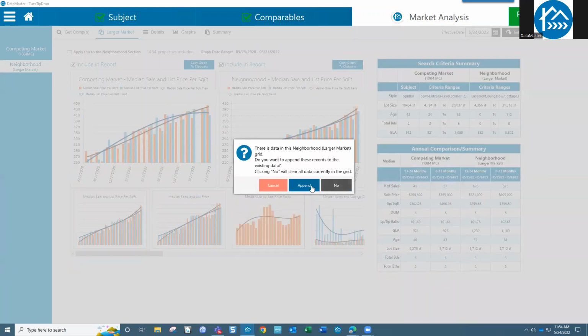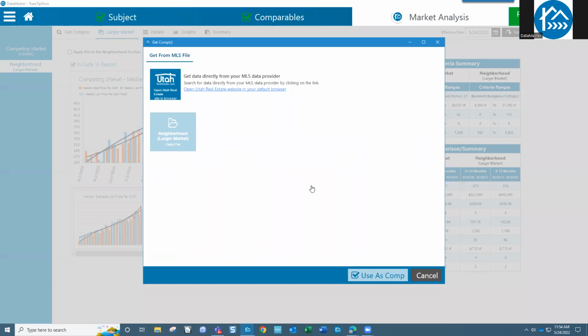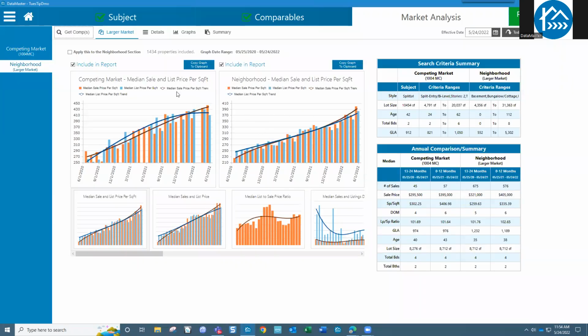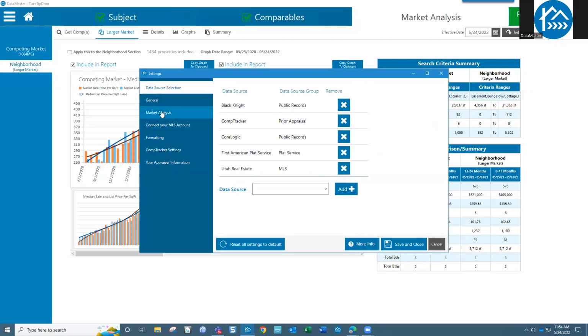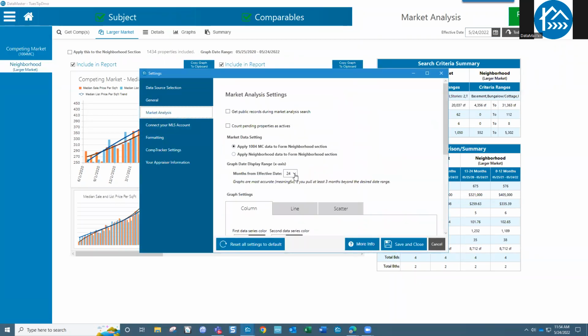To make it 24 months versus 12 or 18 months, you're going to go to the menu, the hamburger menu, settings, and then to market analysis. And then in the middle here, you'll change to the number of months that you want displayed.